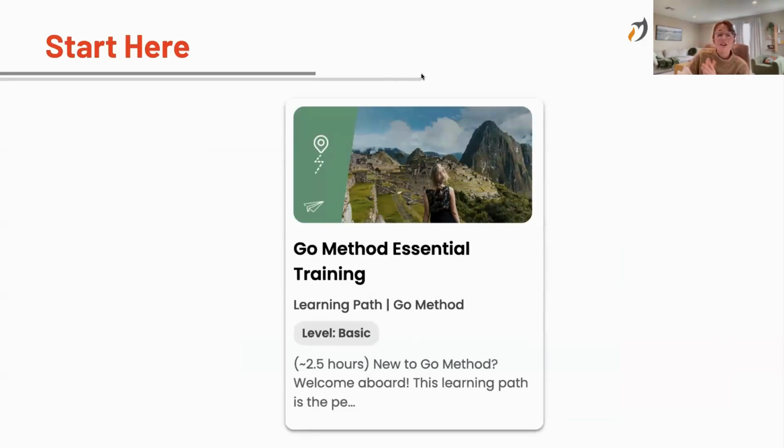Okay, and this is all for me, but where to start? I would recommend you start with this learning path, called Go Method Essential Training. If you're brand new, you can start here to set up your account. You can skip through the course, you can use it as a reference, you can bookmark it, whatever works for you. But that's probably the best place to start if you are new.